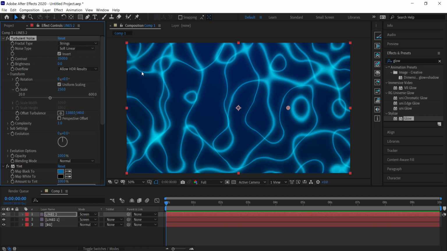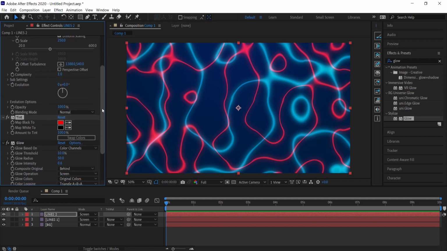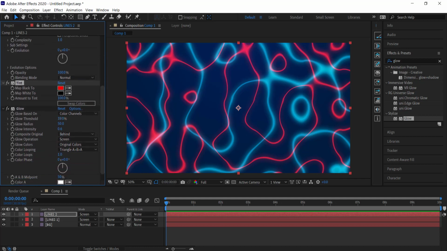Once we've done that, what we need to do is come over here and change the color. So I'm just going to use Adobe Color again. This time I've gone for a red color, and you can see how cool it looks there already. Once I've done that, I need to come over here to my glow settings, and I'm just going to change them from what they are.